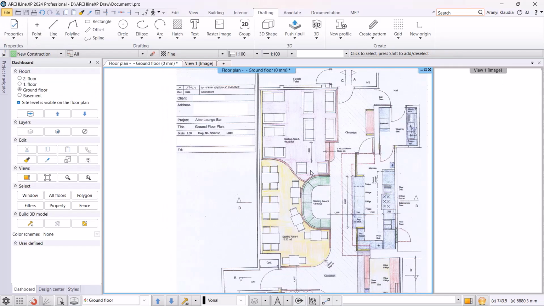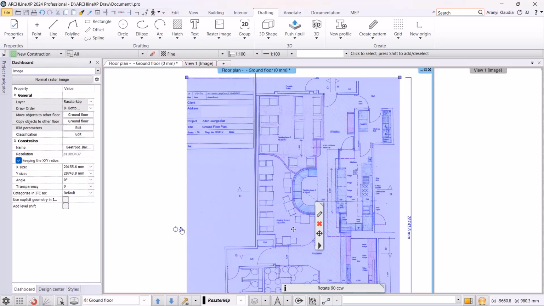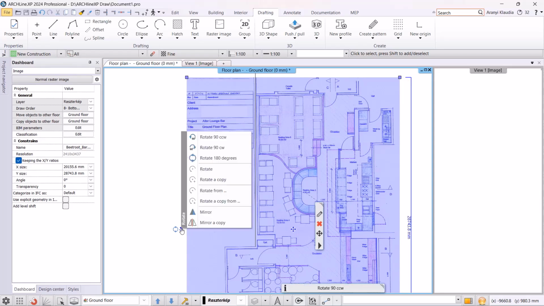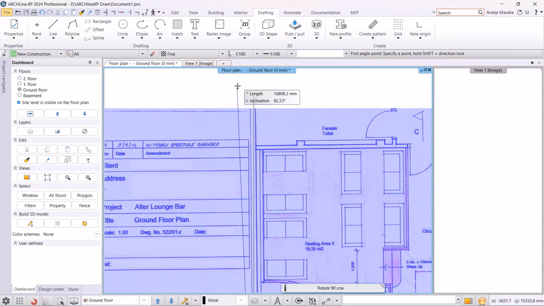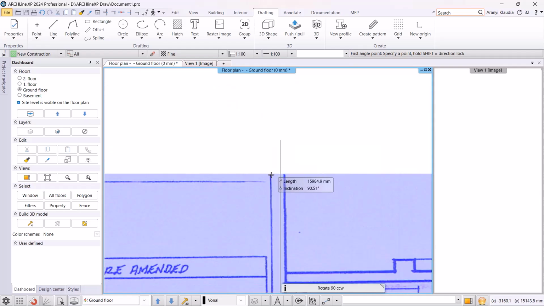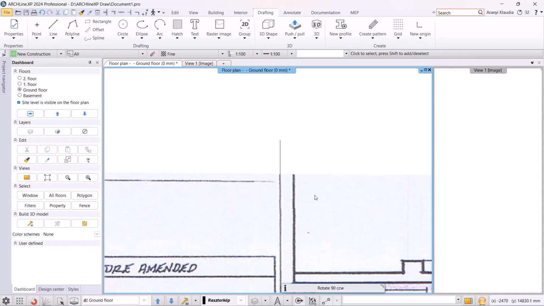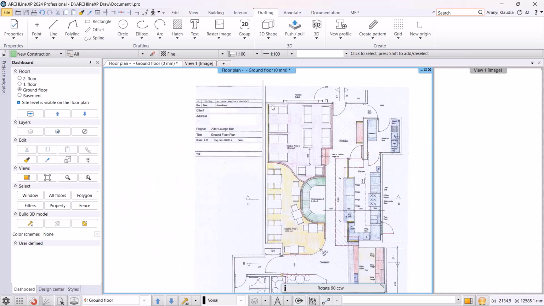Clicking on the image, I select the Rotate marker and within that the Rotate from option. I select the center of rotation, then the first angle leg, which is the end of the reference line, and then the end of the auxiliary line. Now the lines overlap completely. I delete the auxiliary line and I start working on the plan.